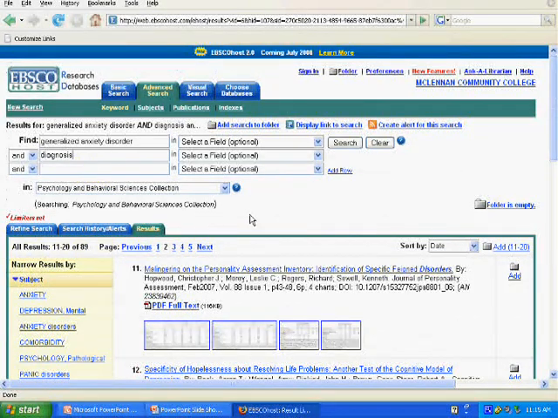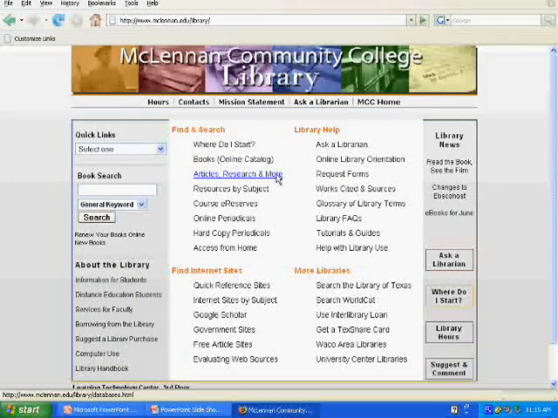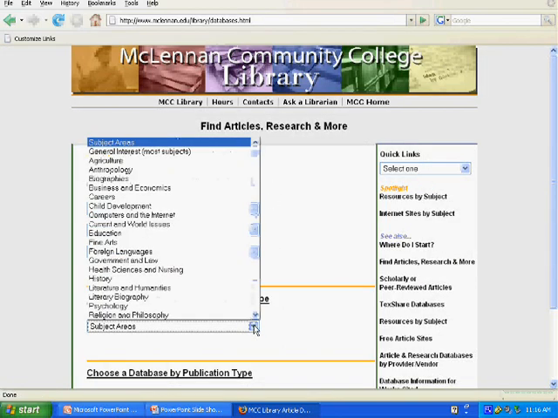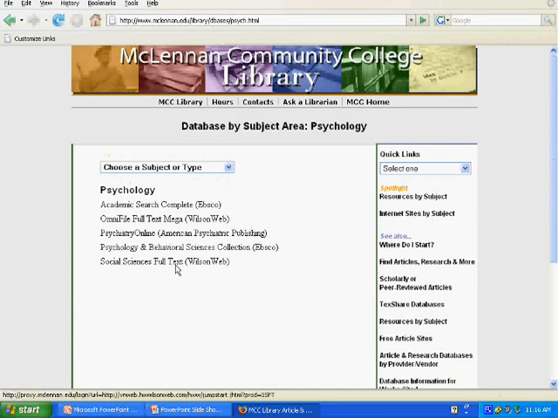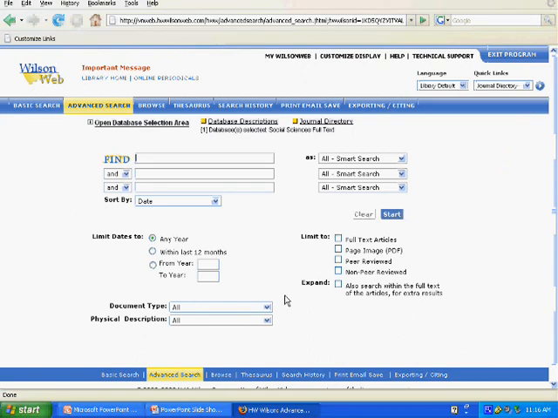Now let's go back to the MCC homepage and take a look at Social Sciences Full Text. Again, you'll start from Articles, Research, and More. Choose Psychology from the Databases by Subject area, and then click on the link to Social Sciences Full Text. This is a database that comes to us from WilsonWeb. It looks very similar to the EBSCO databases that we just looked at. It gives you the 3 search boxes and then the limiting options down here, full text and peer reviewed.